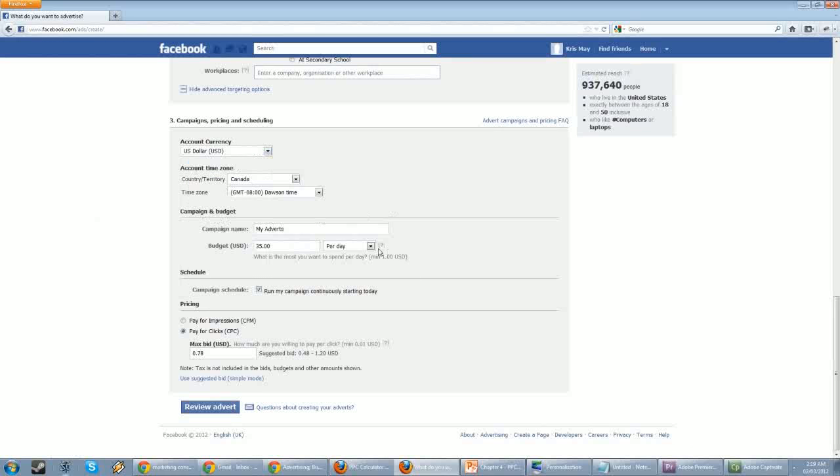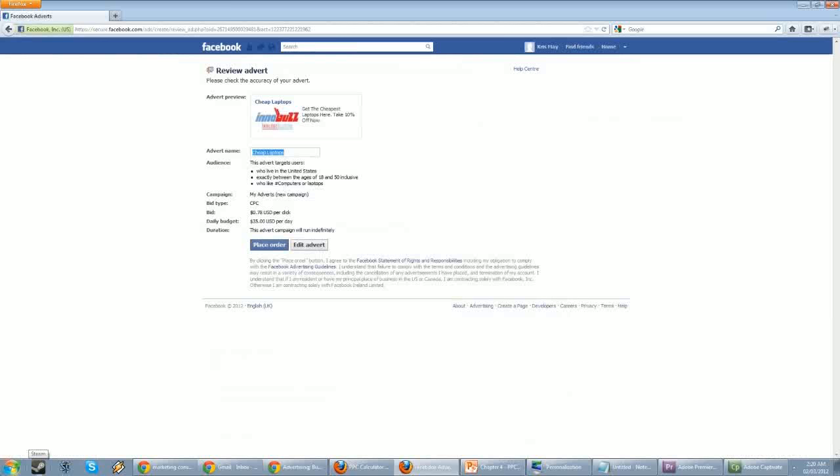You would name your campaign, say your budget. Run it continuously would be for most people. Most of the time you're going to want to do CPC. Facebook recommends a bid, a maximum bid. That's their suggested amount. And that's all there is to it. So again, just like AdWords, you're going to have to play around with this a little bit. You're going to want to look at some data. Review advert. Done.